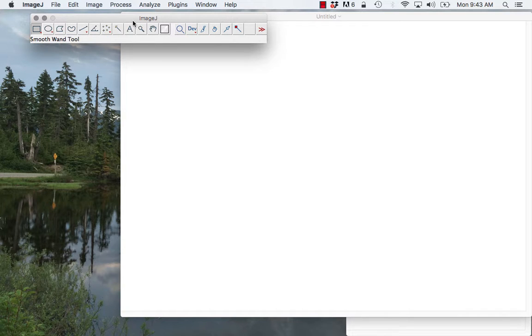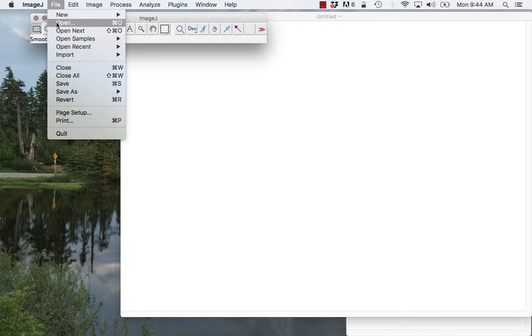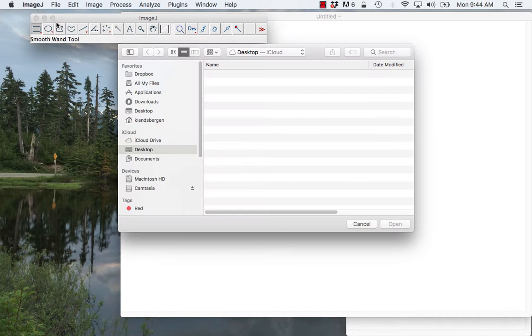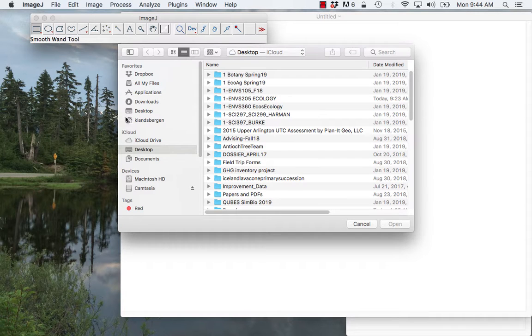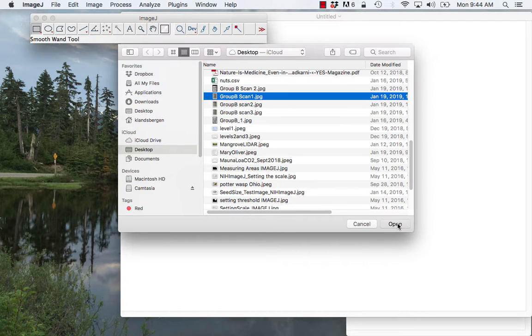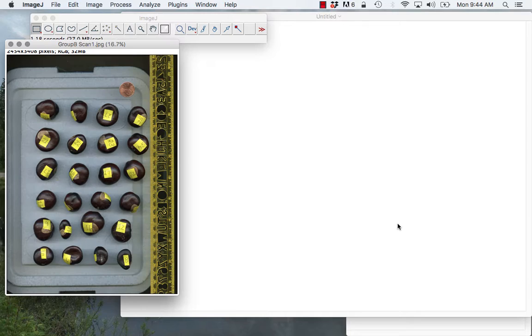Now I'm going to show you how to use ImageJ to make measurements of your seed projected area. So I've opened up ImageJ, I've got the computer running the program, and the first thing I'm going to do is open up a file to work on. So I'm opening up one of the files from the seeds that we scanned in lab last week. We'll start with Group B Scan 1 and open that file.